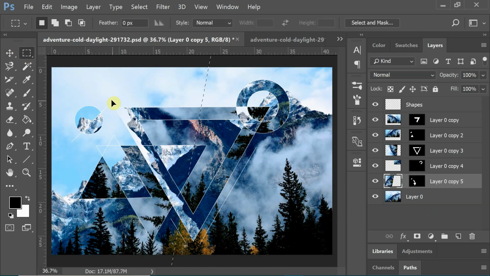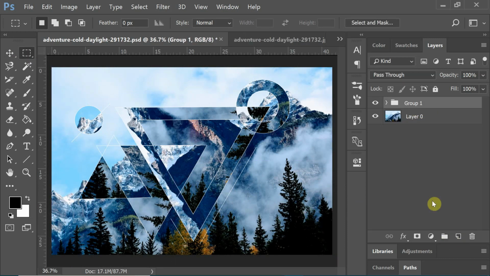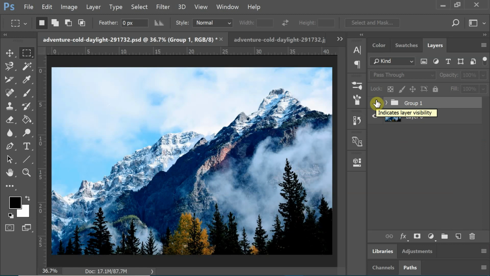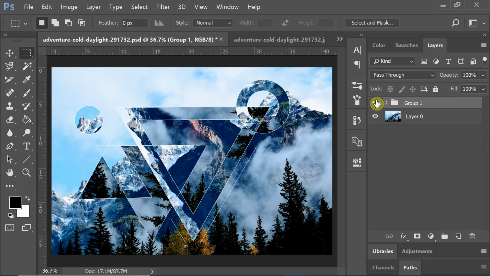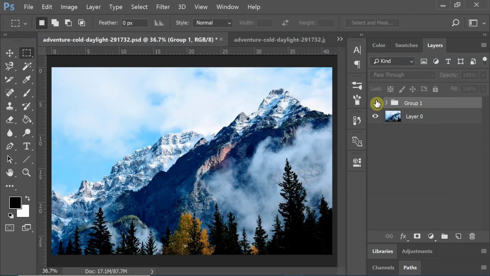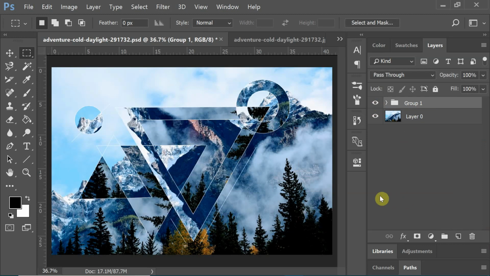So once you're done with your composition, you're going to just grab all these layers over here and group them. So I have the group, and then let's just see how it looked before the collage. So this is the background we had, and this is what we have right now. Thanks for watching.